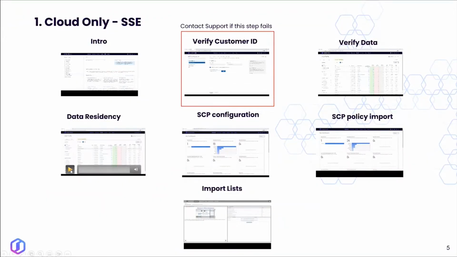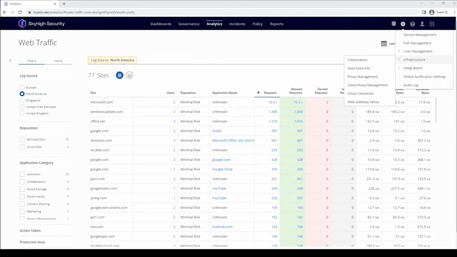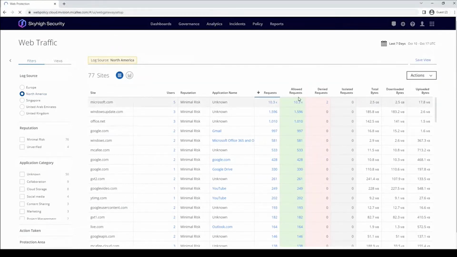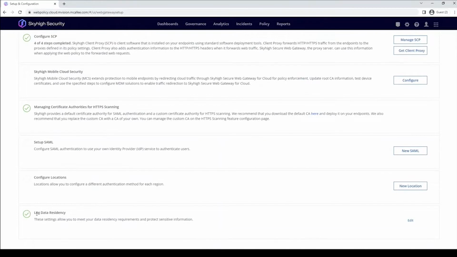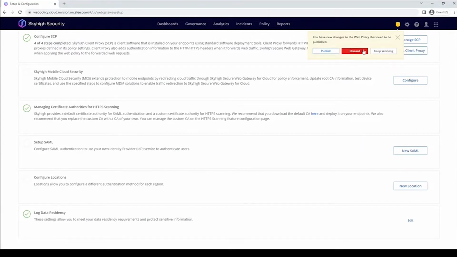Coming to data residency settings. By default, all data is stored in North America. Please review your Trellix EPO settings and match your Skyhigh Security Cloud settings accordingly to your preference. Select Infrastructure, Web Gateway, Setup, scroll down to the Log Data Residency and adjust to your preference. Save your configuration and publish to the cloud.